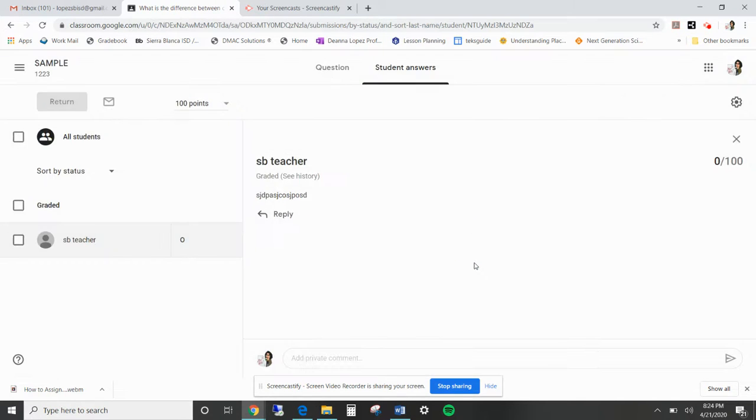So, super simple. That's how you ask a question, and for each student, you will see their responses here. You can even set it up in your settings if you want them to see each other's responses, and they won't be able to see each other's responses until they post their response first. So that's a really cool thing about it, too.